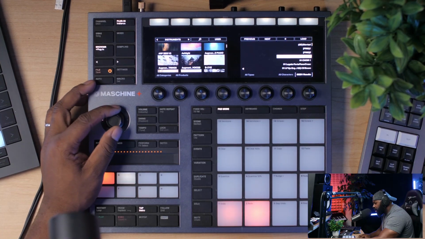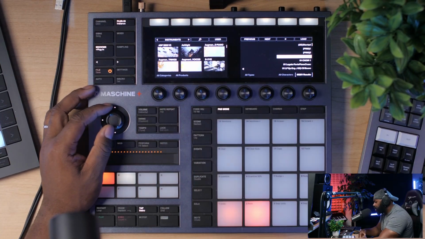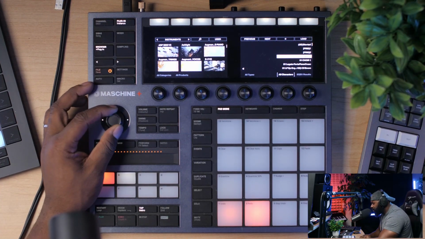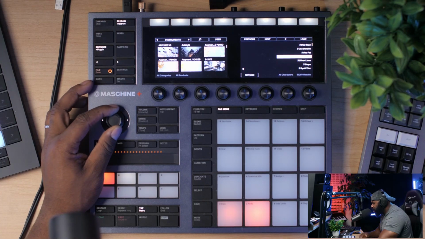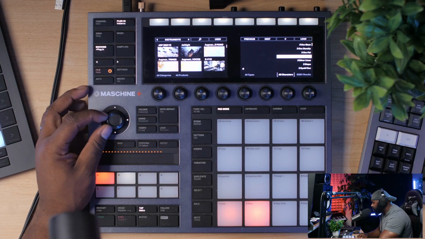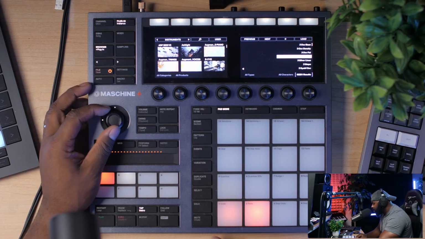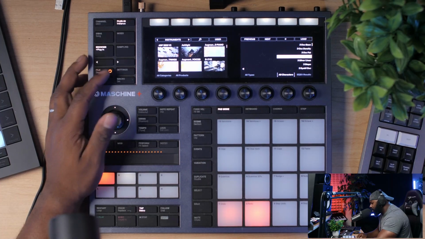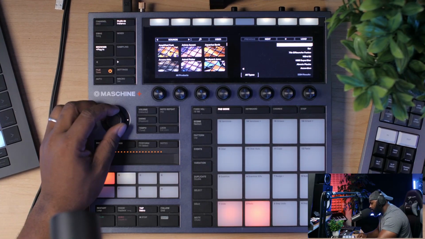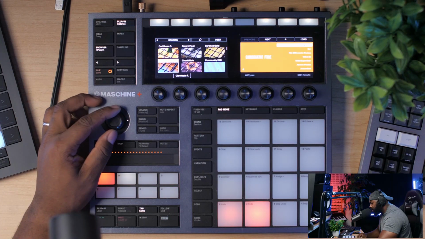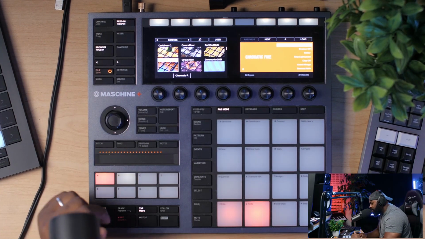So it works based off of what tab you're in or what section of Maschine you're in. If I'm over here, I can navigate left and right and get to different types and everything like that, and I can scroll by utilizing that. Or if I'm over here, then I can start scrolling my products and everything. So that is how you use the 4D encoder.